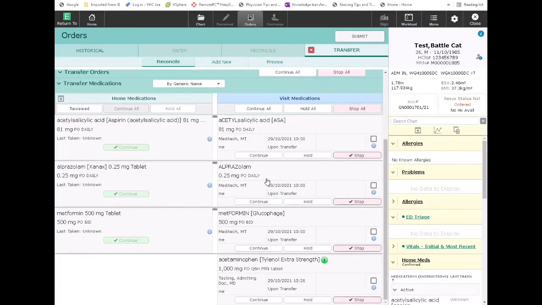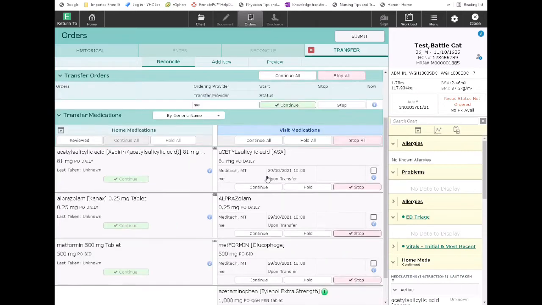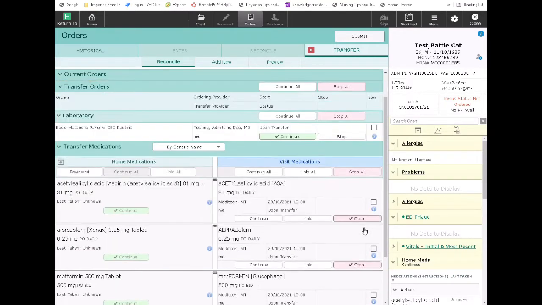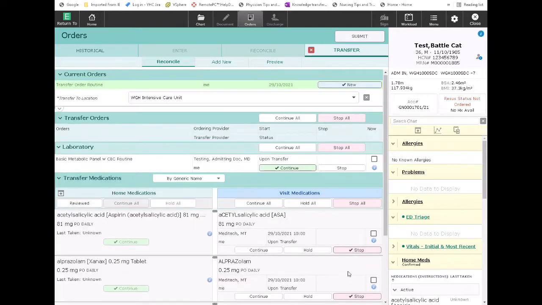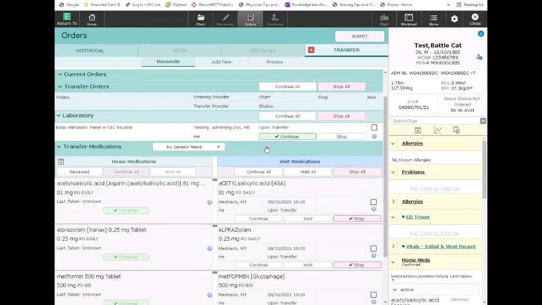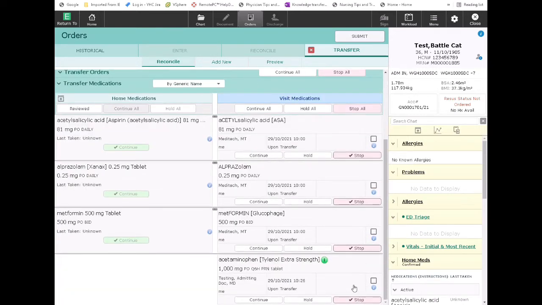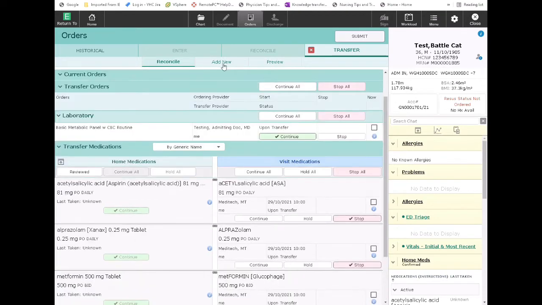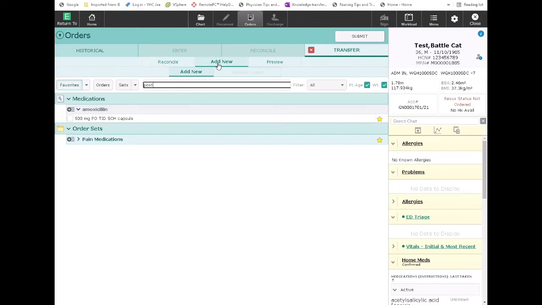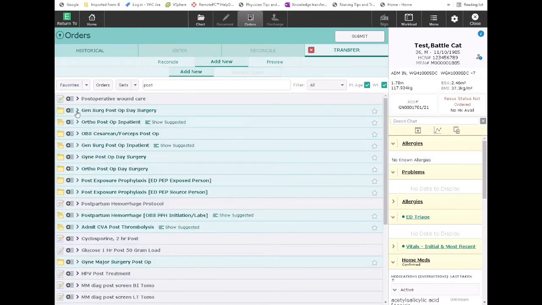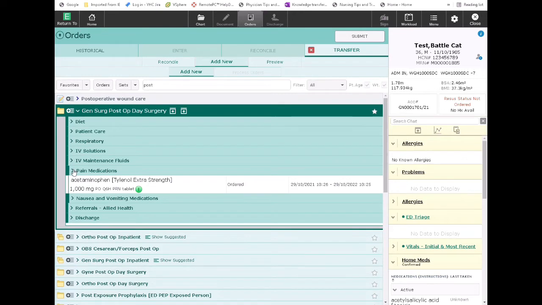Because anesthesia has not entered in their PACU orders at this point, I will not see any orders from them in the managed transfer. Again, most orders have defaulted to stop, with some orders defaulting to continue, such as lab orders. At this point in time, I will just accept that these medications are being stopped as I want to enter in my new orders, and I will go ahead and enter in my post-operative order set.